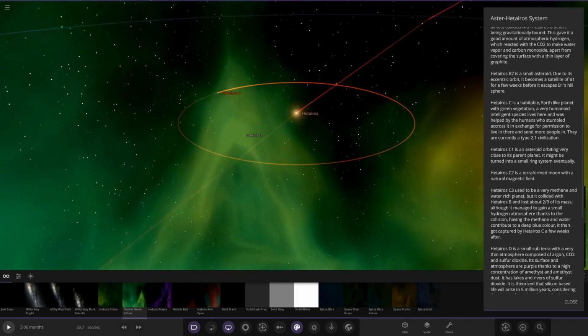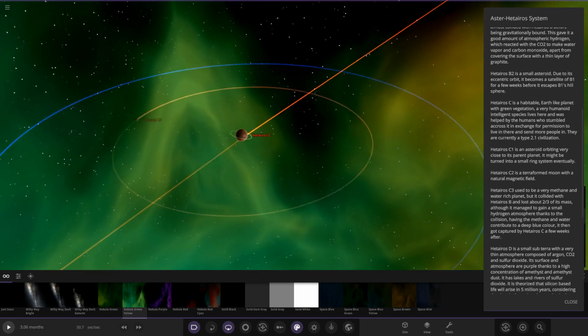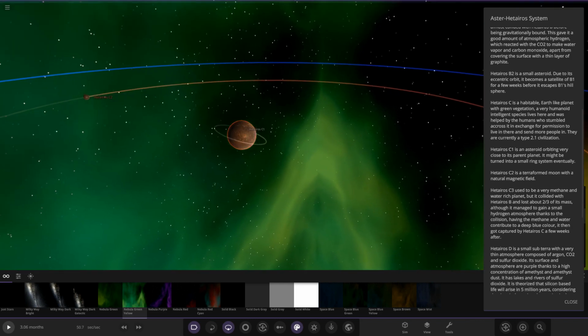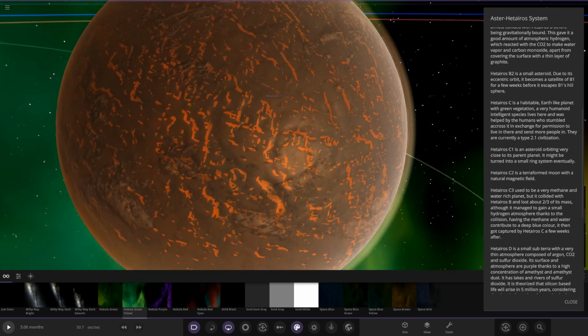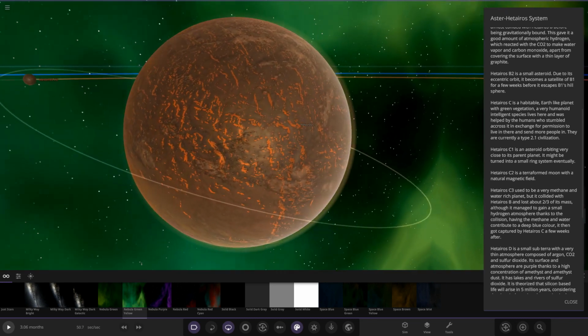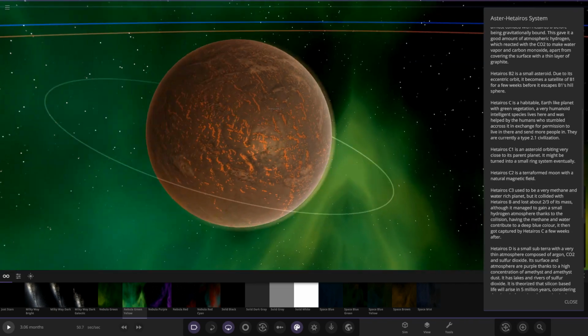Right, moving on. So we have object C now. A habitable Earth-like planet with green vegetation. A very humanoid intelligent species lives here and was helped by humans who stumbled across it, in exchange for permission to live and send more people in. They are currently a type 2.1 civilization. Okay, that's cool.